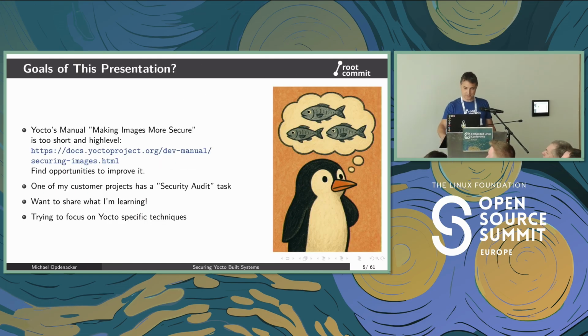So, an introduction. Why this presentation? The first thing that motivated me is that the Yocto manual for this part, like making images more secure, is a little shallow. It just gives you very quick ideas, but without diving into the details. So I think there are opportunities to improve it. Through this research, I have more information that could contribute to the manual.